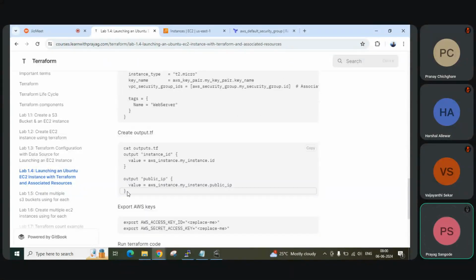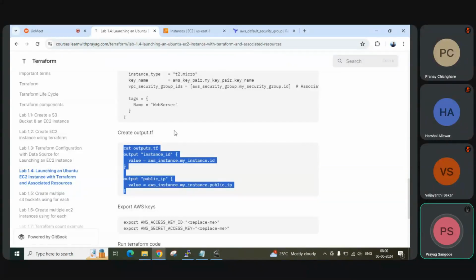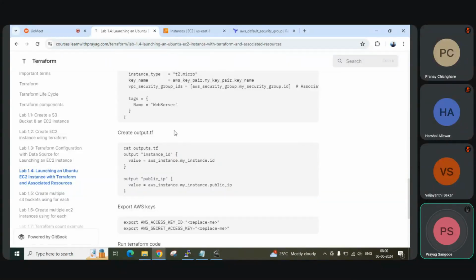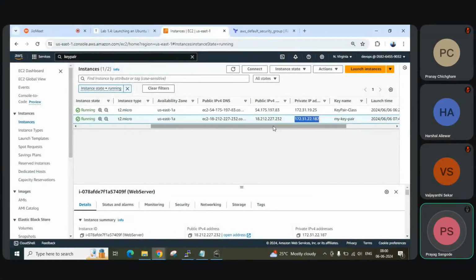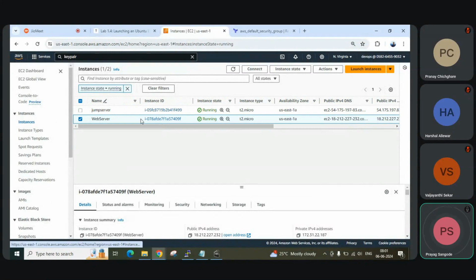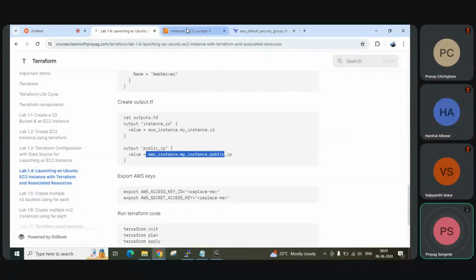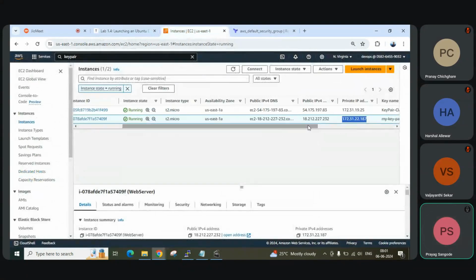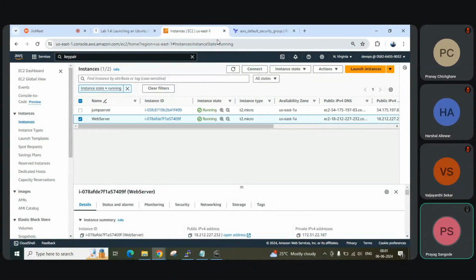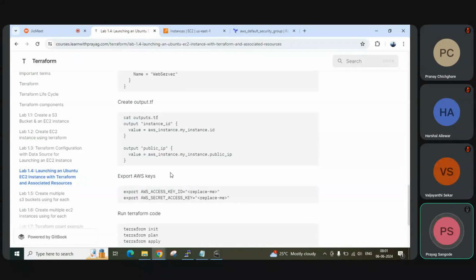And we can also define the output block. After running the Terraform code and applying it, we need the instance ID. To get the instance ID, we would have to log in to the AWS console and check for it, and later for getting the public IP also we log in to the AWS console. But with this approach we can get everything on the screen itself.